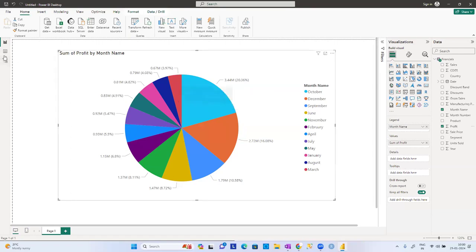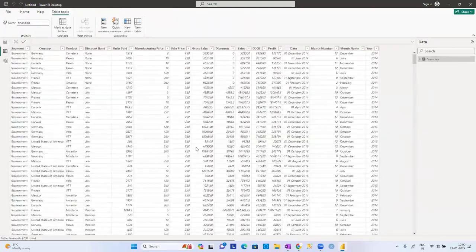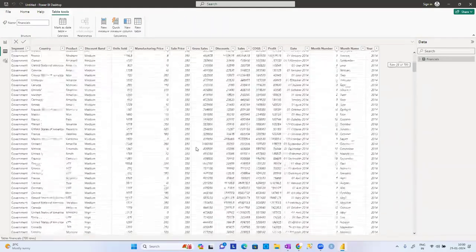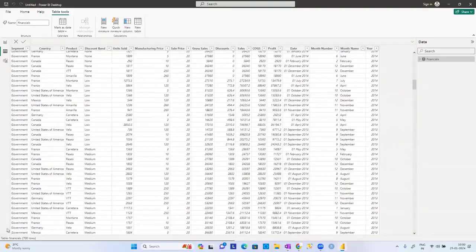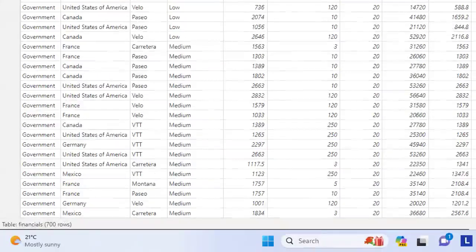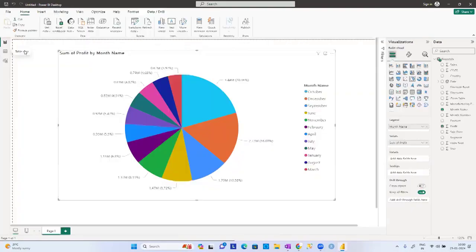Do you want to see your data? Here we can see your data, guys. You can go to the table view. There we can see our data. This is all our data, guys. In total there are 700 rows of data. You can see there is a table, financials. Totally 700 rows are there. Some sales data of a company across multiple locations. So that is the data we can see, guys.